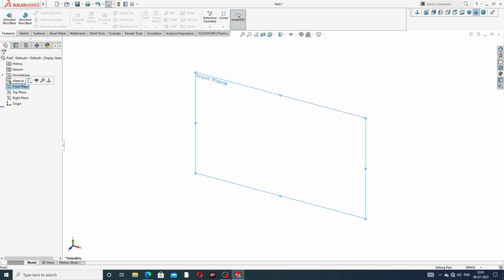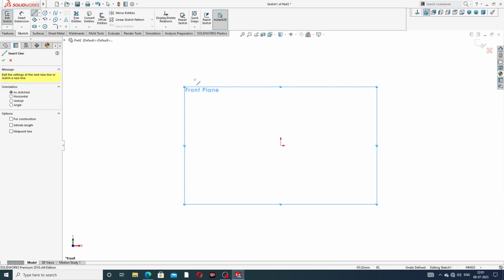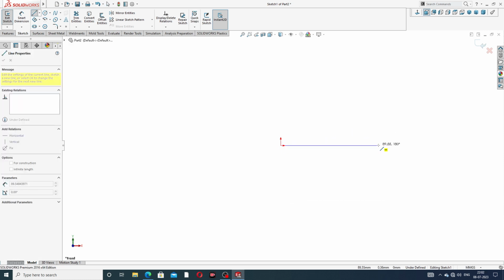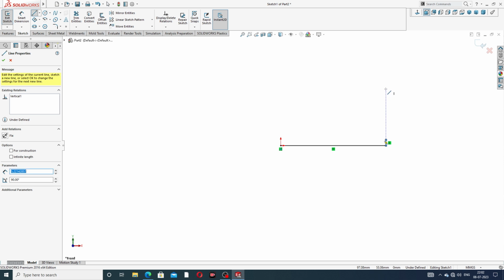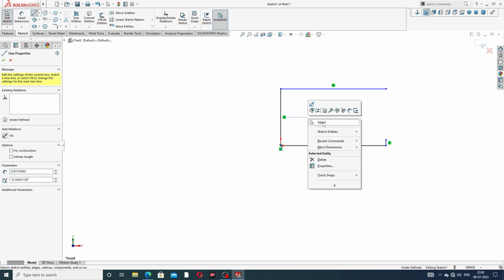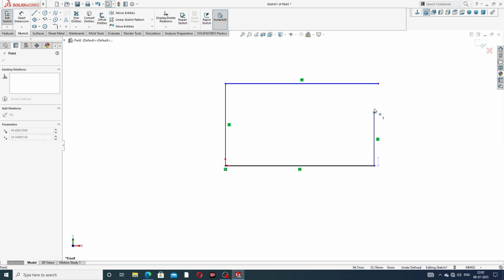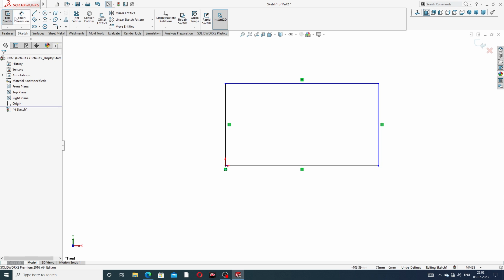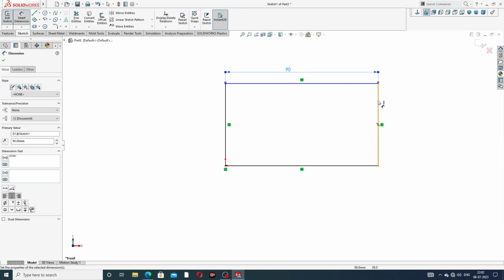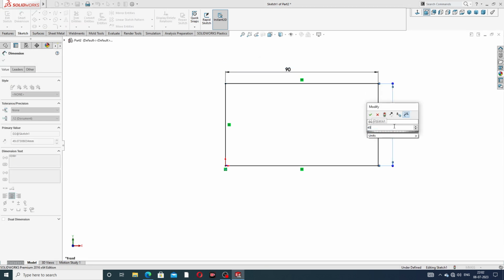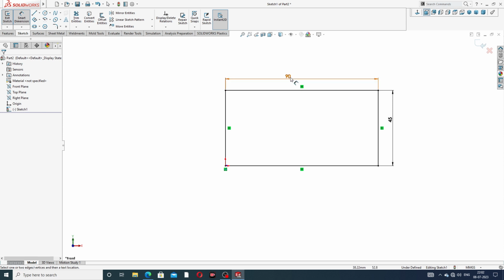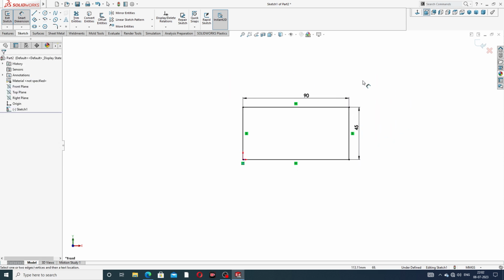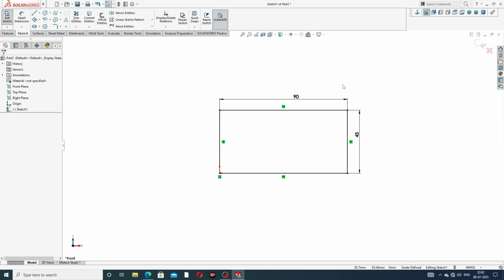Okay, at first we draw a geometry: select a line and draw any geometry. This point is very important. Using Smart Dimension, we apply 90 and 45. Okay, it is fully defined.